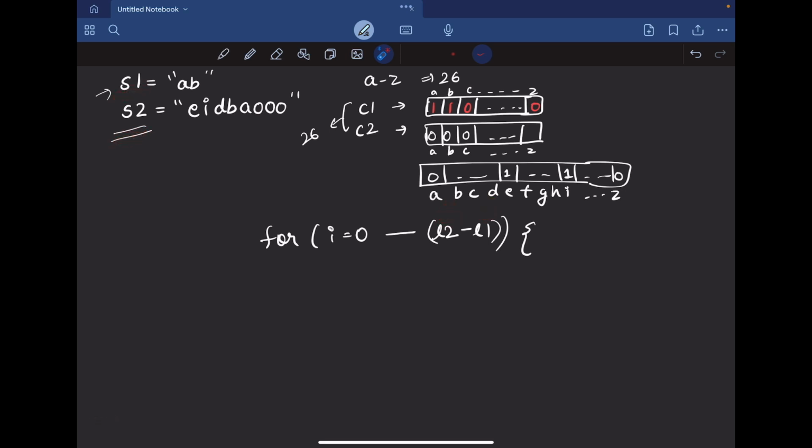So we'll iterate from 0 to L2 minus L1 and then we'll check whether our two vectors are equal or not, right? At this point, if you see in C1, A is 1, B is 1, others are 0. And in C2, E is 1 and I is 1, others are 0. So that means C1 and C2 are not equal, right? But when they are equal, we'll return true, right? Now in our case, it was not true.